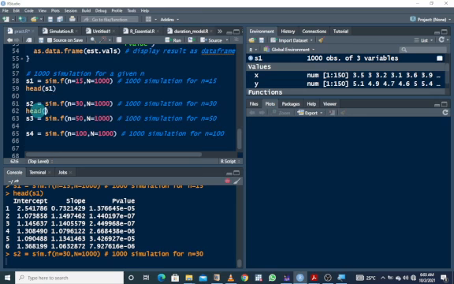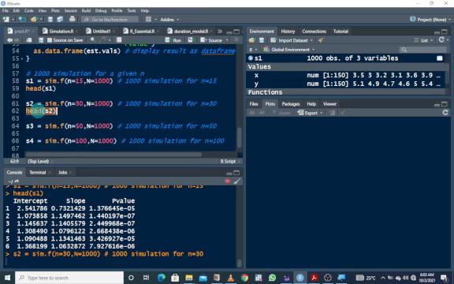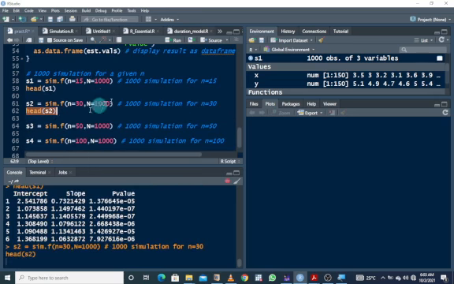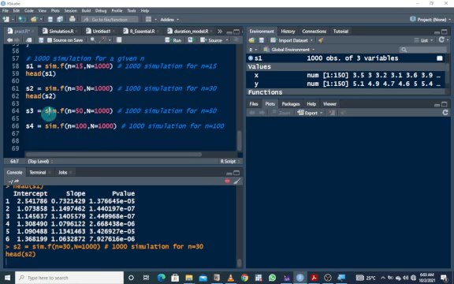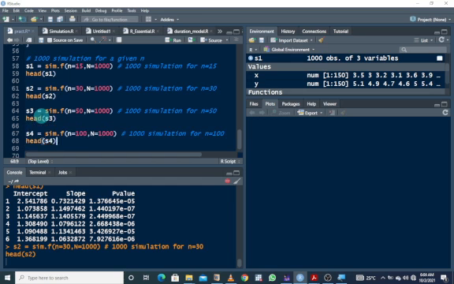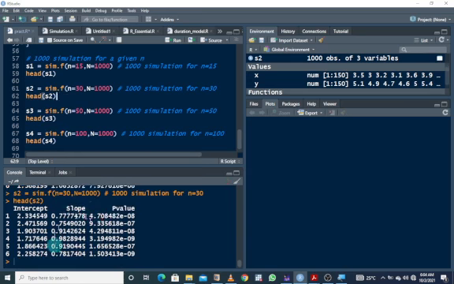Head S2. I'm going to run this to see the results. It's still running. Head S3, head S4. I think it's still running. Once it's done, we will see the output. Okay, so it's done. It's not getting closer to the parameters that we specified. So let's look for n50, for 50 sample size. How would it look like? I'm going to run everything.